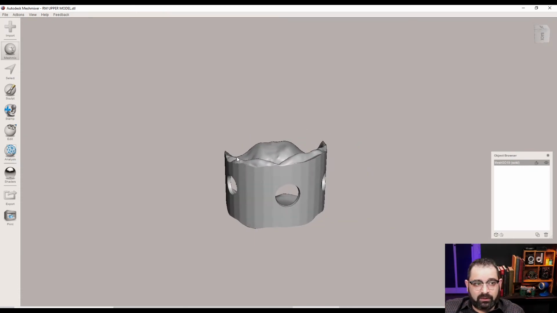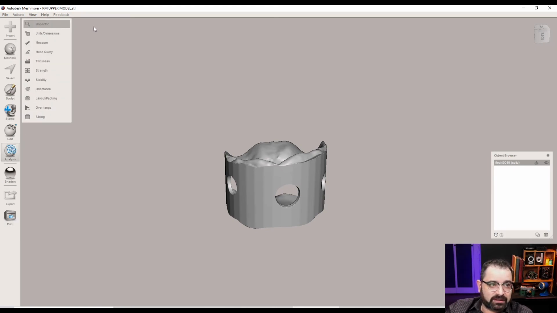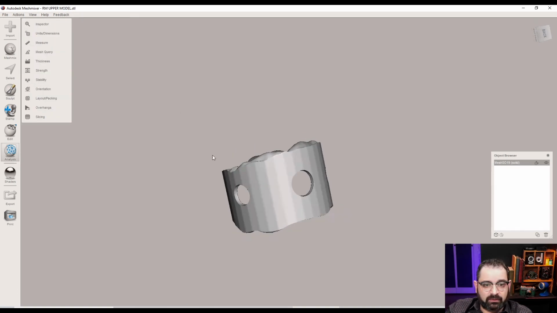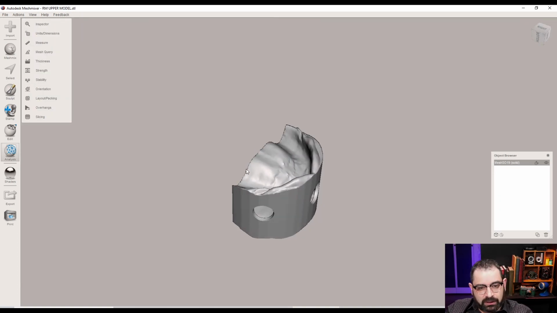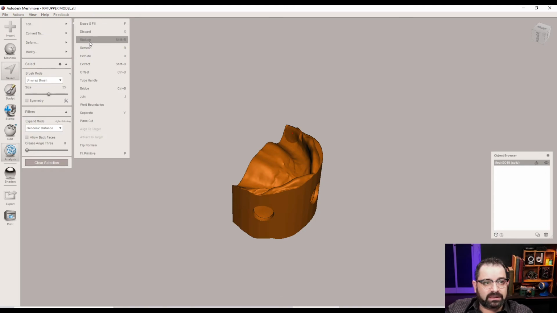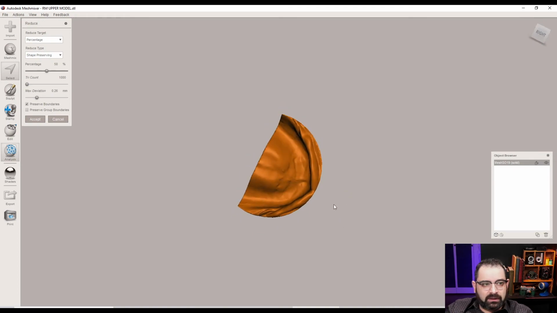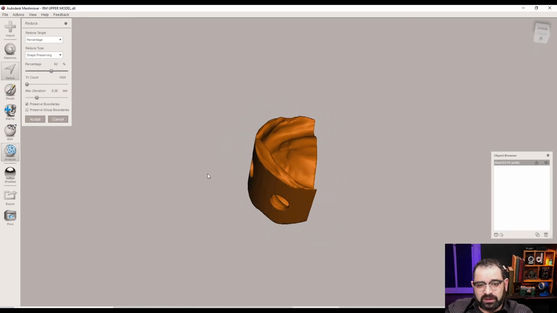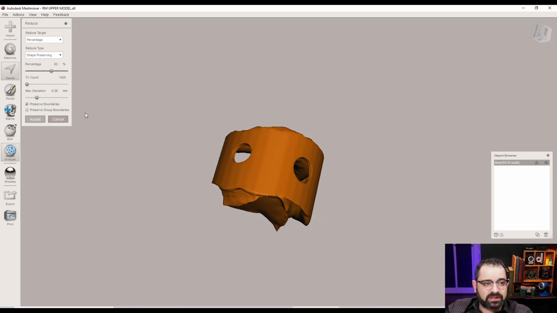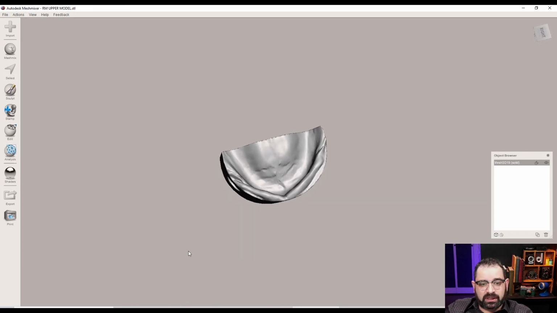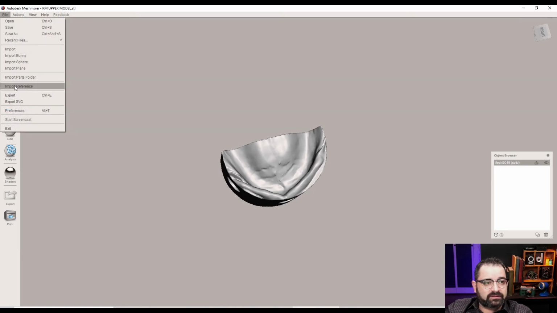So at this point, I will go into Analysis and Inspector and make sure that I don't have any holes in my mesh. Looks like we're good. And I'm going to press Control A to select it all, go into Edit and reduce my file size because I don't need it to be a big file. By 50, I usually go about 70%. It still keeps all the data that I actually need, but the file size is going to be significantly smaller at this point. And clear selection. And all I have to do now is file and export it.